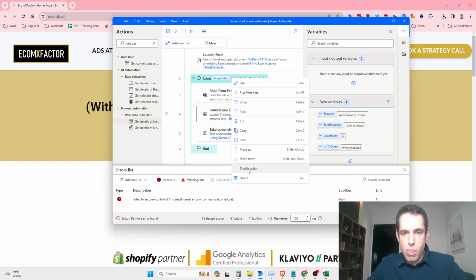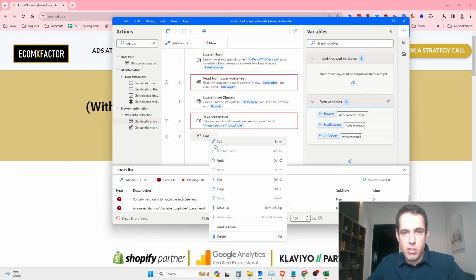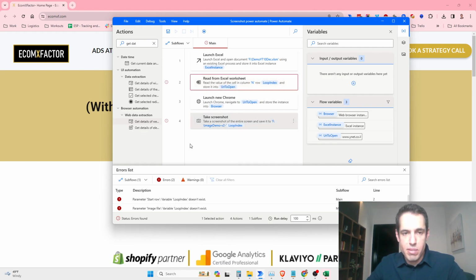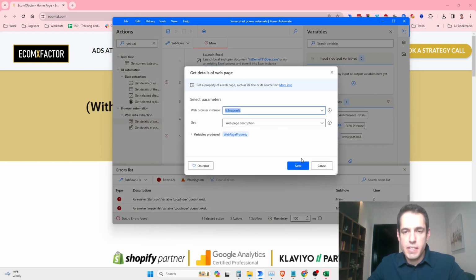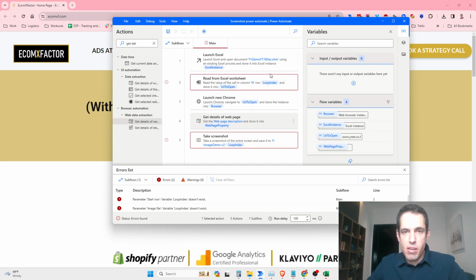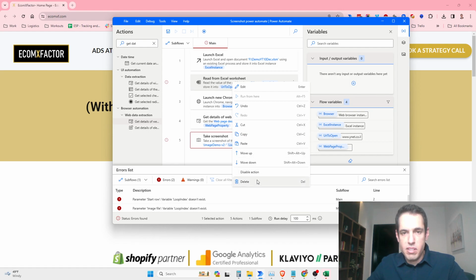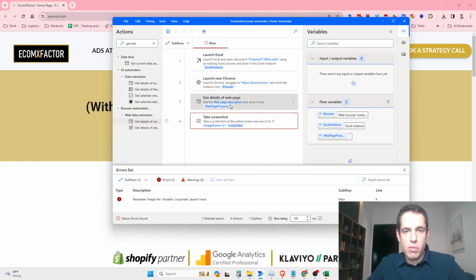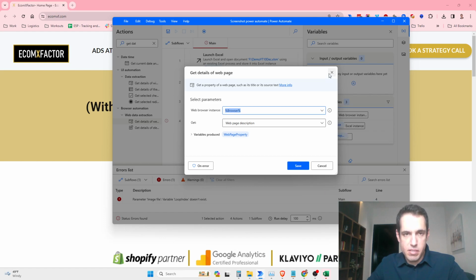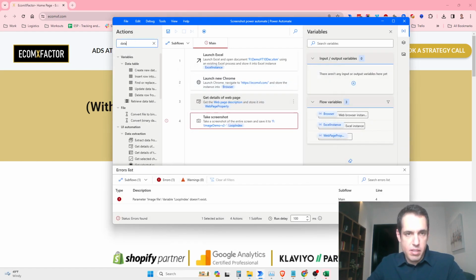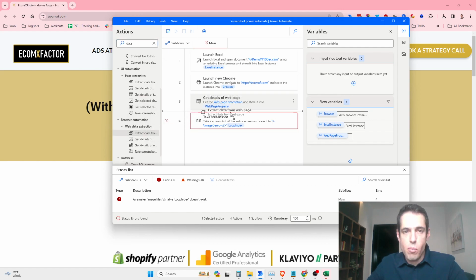Okay, so let's remove this loop because I just want to show you an example on my specific website. So we launch the URL. Let's say we launch my URL. Never mind the loop for now. We can remove this. And now we want to get the details of our web page. Data, and we can extract data from a specific component in the website.